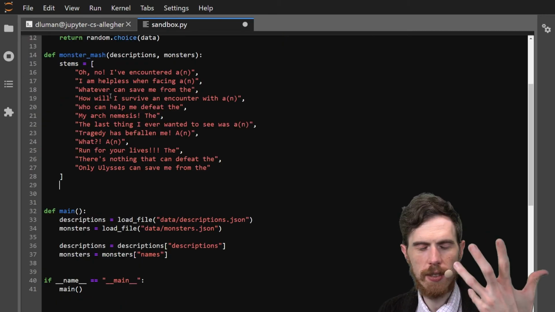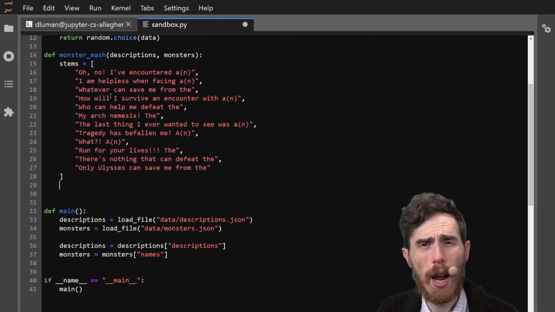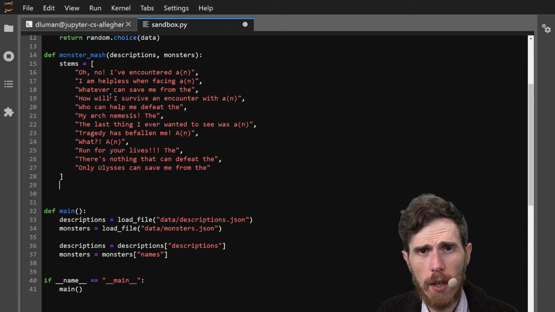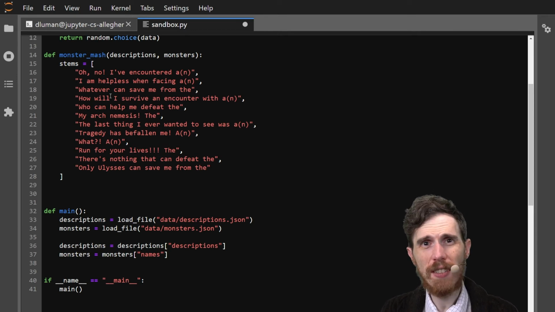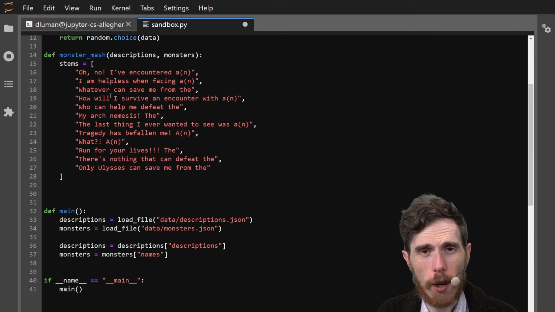I have my 10 stems. You might have 3 or 4. I'd say at least 3 or 4 just to get enough variety to make it interesting and to be able to choose something, which is the next step. We're going to do all of our choices.